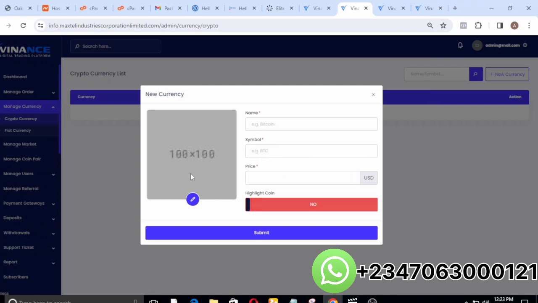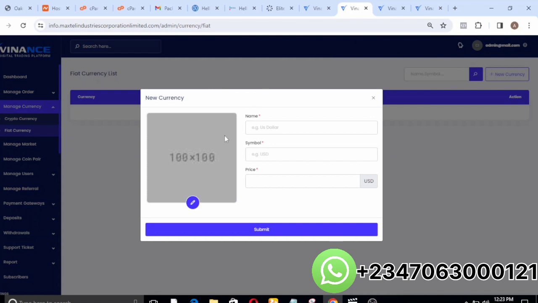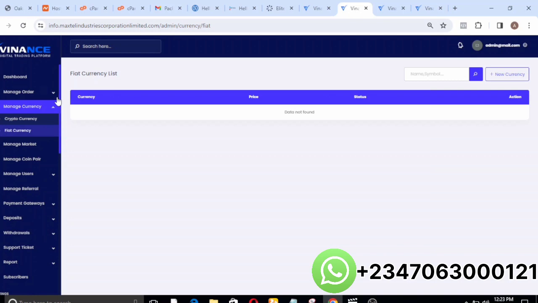Okay, just when you've done that, you upload the Bitcoin icon and click on submit. Okay, so that is very easy. For the fiat currency section, you can also create your fiat currency. What you do here is click on new and create your currency. It can be dollar, you can name it dollar, upload a dollar icon. Okay, so it's quite easy, it's very easy.